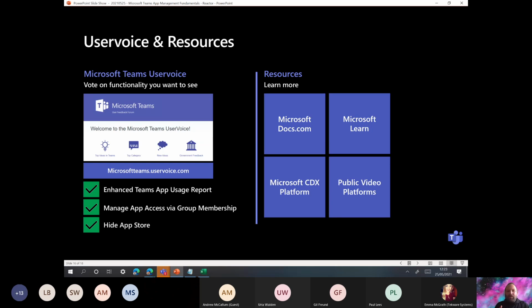An enhanced Teams apps usage report. I want to see more users. I want to see exactly what users, so I can contact them and discuss them and assess how necessary apps are within the environment. Manage app access via group membership. So the app permissions and the app setup policy do not work via group membership at this moment in time. Or the ability to hide the app store completely for specific users. If we think of people that we're hiring for a temporary period of time, I really don't want them engaged in installing apps into my environment.